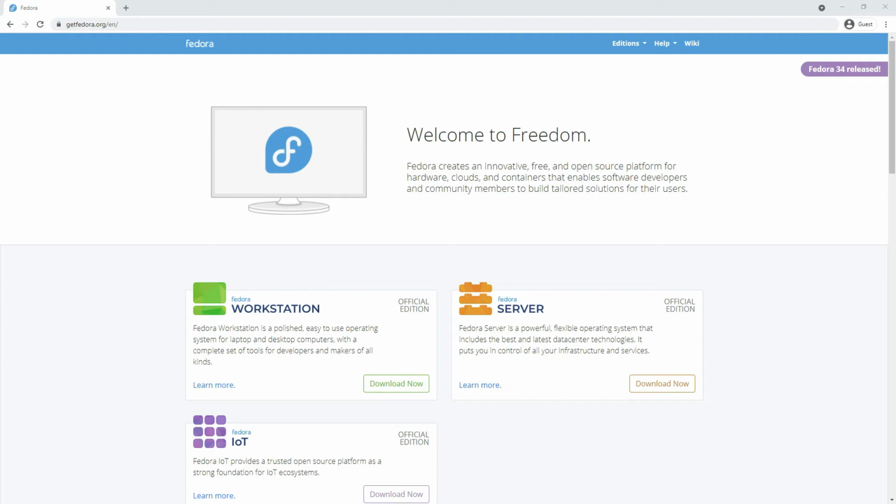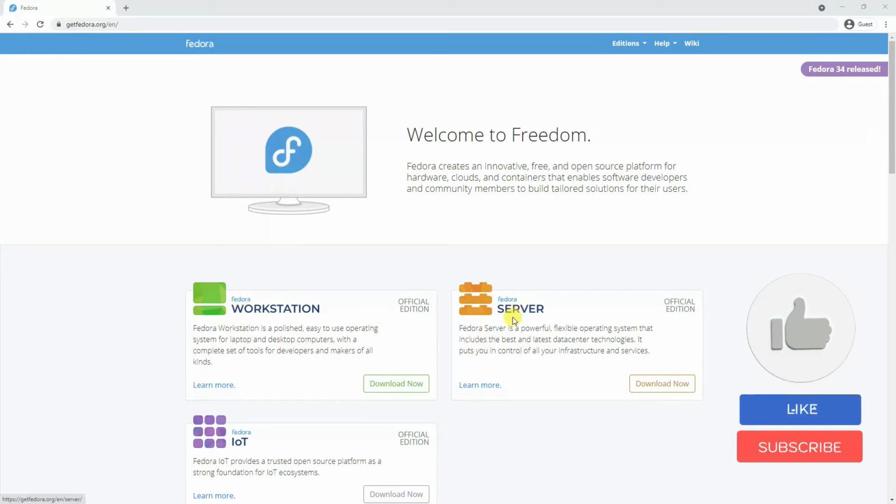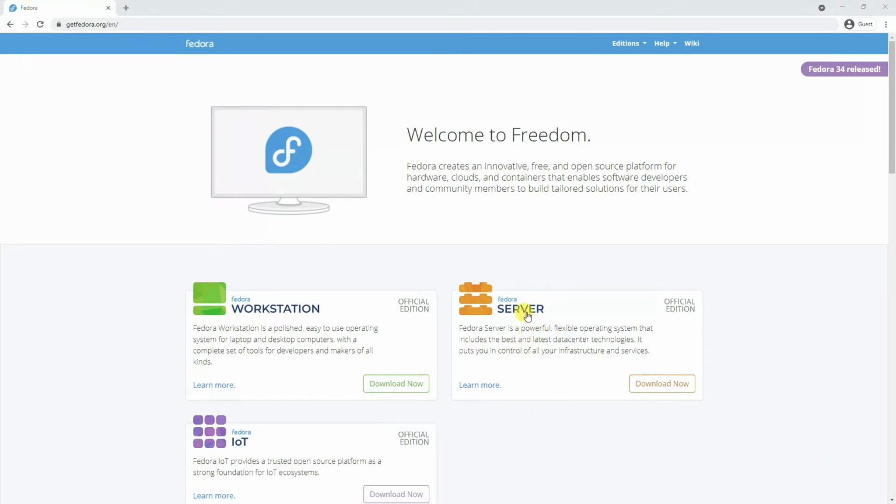Hi, welcome back to another exciting tutorial on installation of Fedora, which is an open source Linux operating system. As you can see, version 34 has been released by Fedora. They have two versions of it available, Workstation and Server. If you want to install it on the servers, then you'll go for Fedora Server. But since we are installing it for testing purposes on VMware Workstation, we'll be using Fedora Workstation.